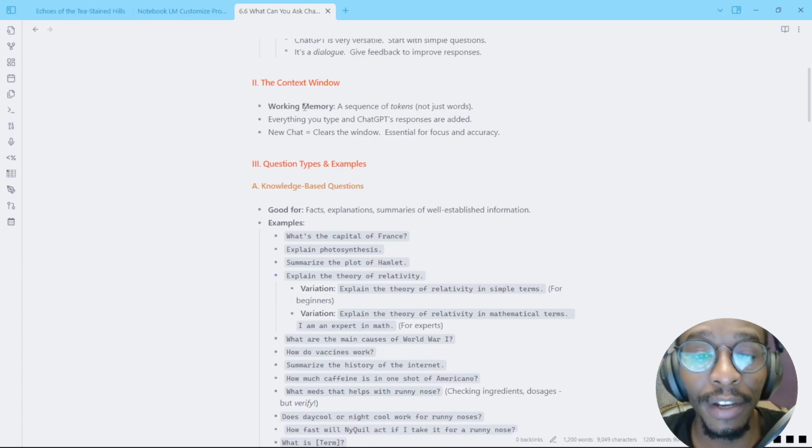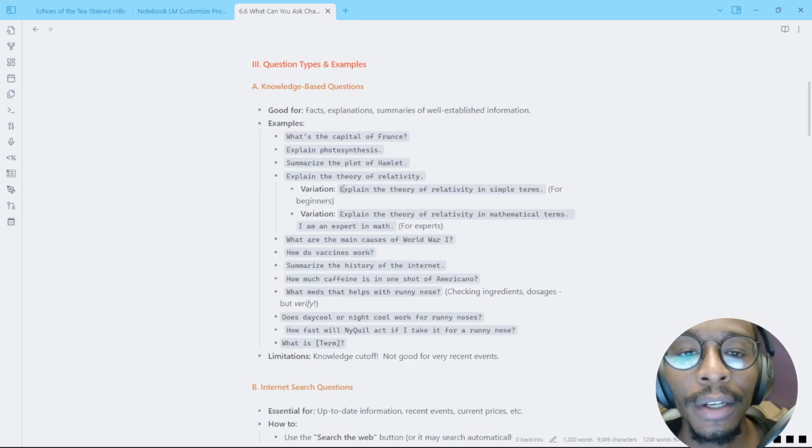So you cannot have a very long form conversation with ChatGPT. You'll have to start a new chat, because it will get to a point where it will not be able to continue, or the memory is not going to be very good. So always have that in mind. Be very clear with what you want, so that you do not necessarily have to close that context window. Okay, so the first question type that we are going to go through is knowledge-based questions.